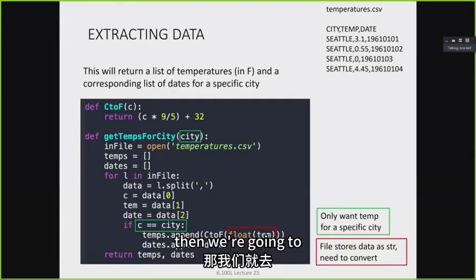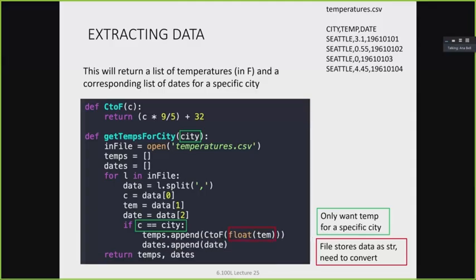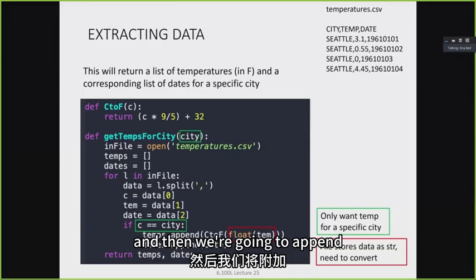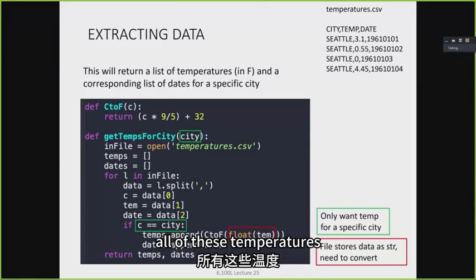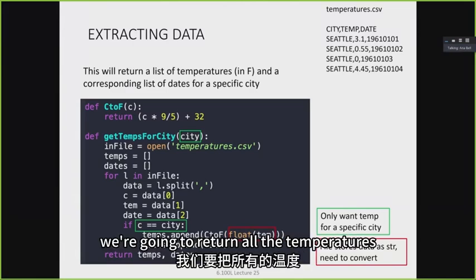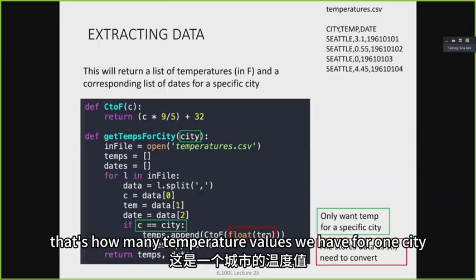Then we're going to run a Celsius to Fahrenheit function, throw back to lecture 1, to convert that Celsius to a Fahrenheit value, and then we're going to append all of these temperatures in a nice list. Okay? And at the end of the function, we're going to return all the temperatures, so it's going to be 365 times 55, right? That's how many temperature values we have for one city.